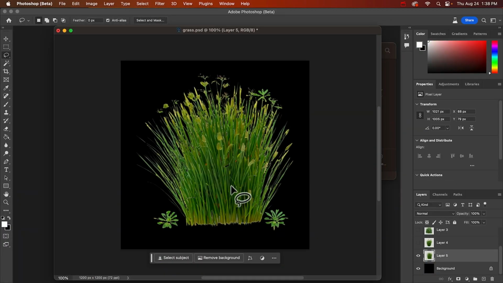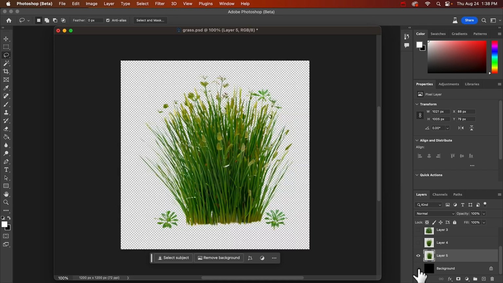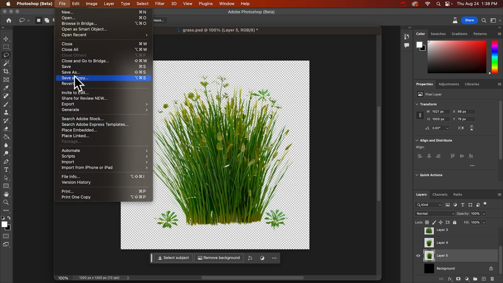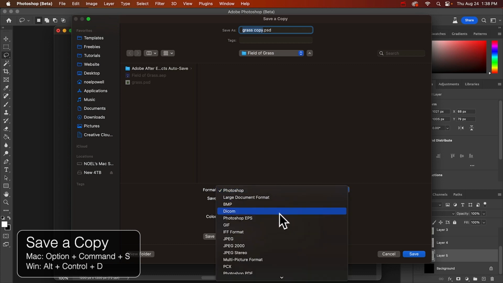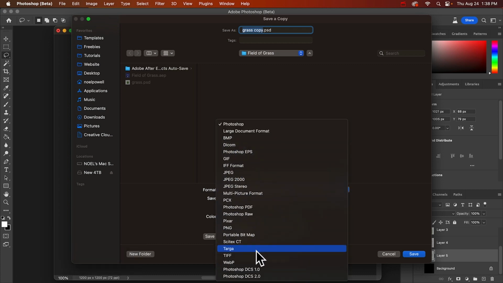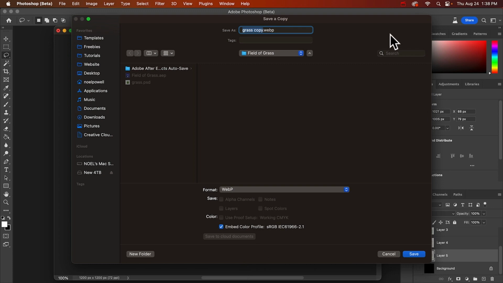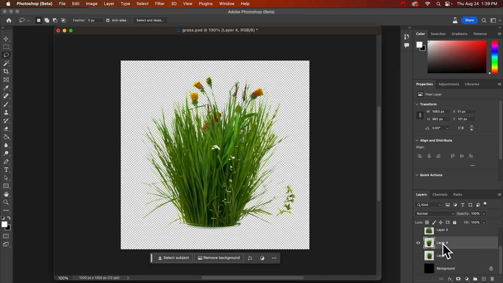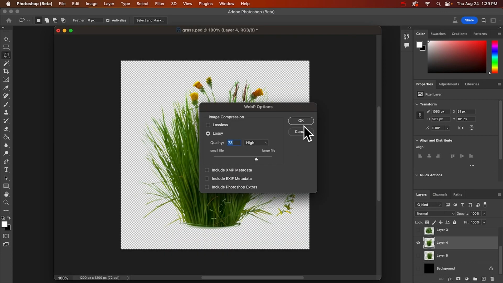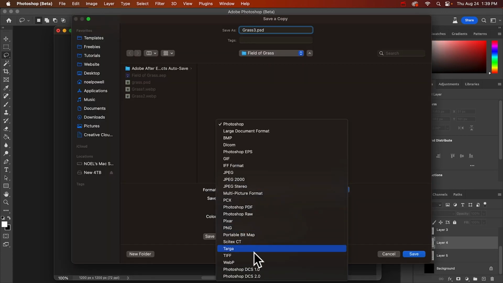Okay, done with that. And we want to save these now with a transparent background. So I'll hide the black background, and I'll go to File, and we want Save a Copy. And we'll change the format. You could use a PNG, but I like using WebP. It's just a fraction of the size. And we'll call this Grass 1. And a quality in the 70s is good. Click OK. And then we'll just do that for each layer.